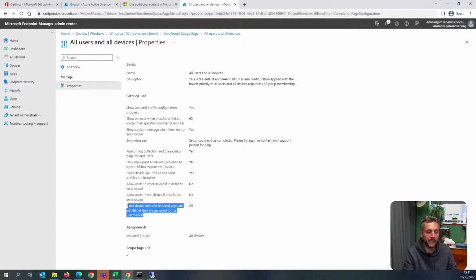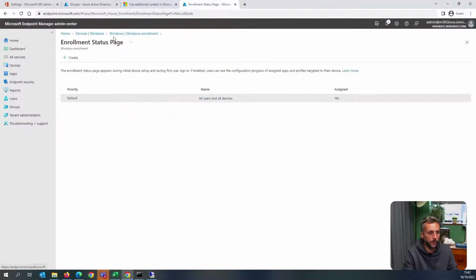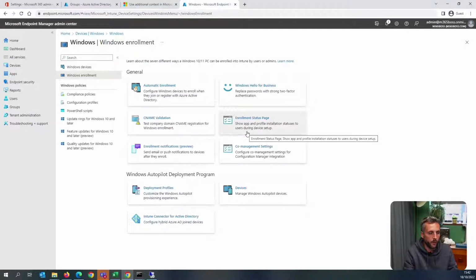Again, quite useful if you need to have an AV client on there which is not Defender. You can configure that to say, right, we need to wait for Sophos, for example, before you're going to get access to that machine. So we've got some other new features here.